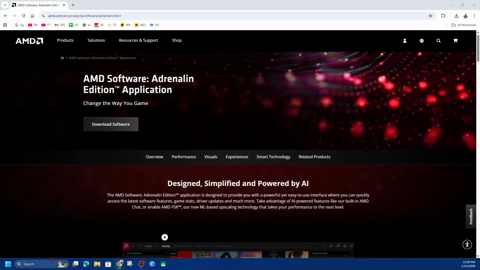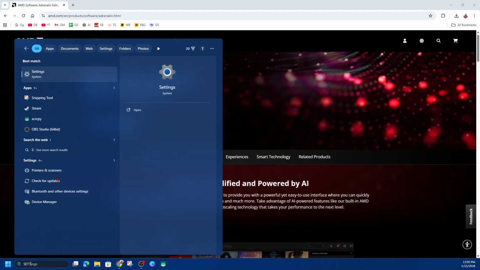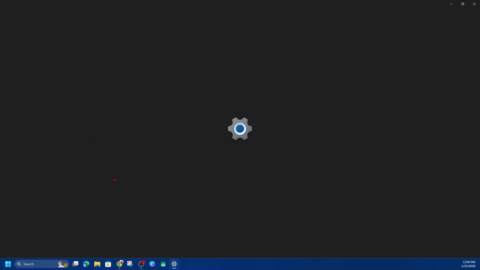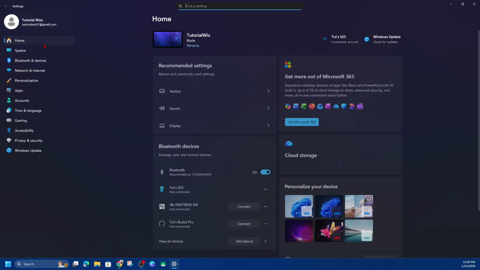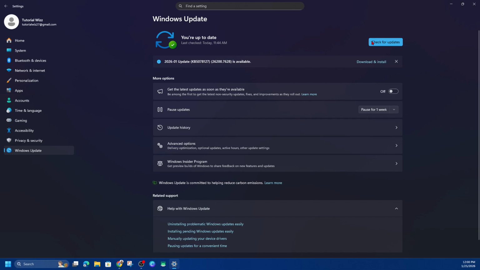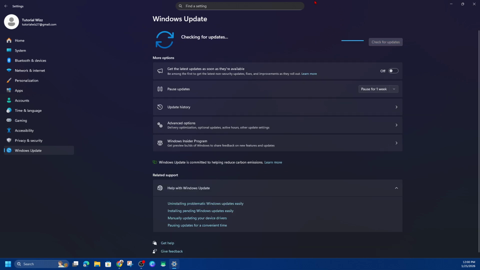Another thing we can try is making sure we've got the latest Windows update. So open up settings, click on Windows update, and if there are any updates, go ahead and check for updates and make sure that your Windows is fully up to date.